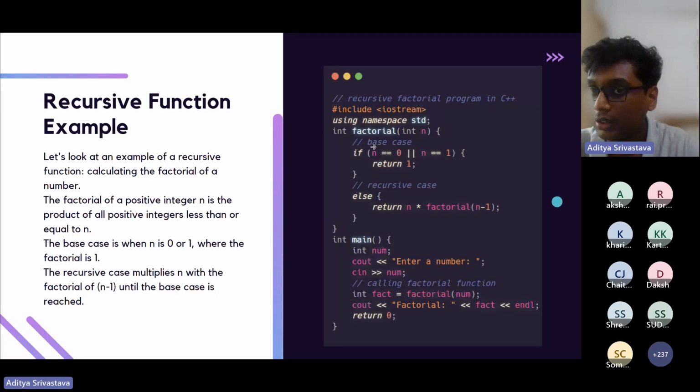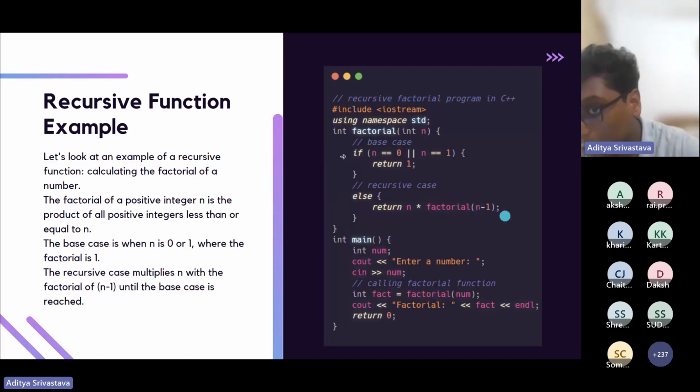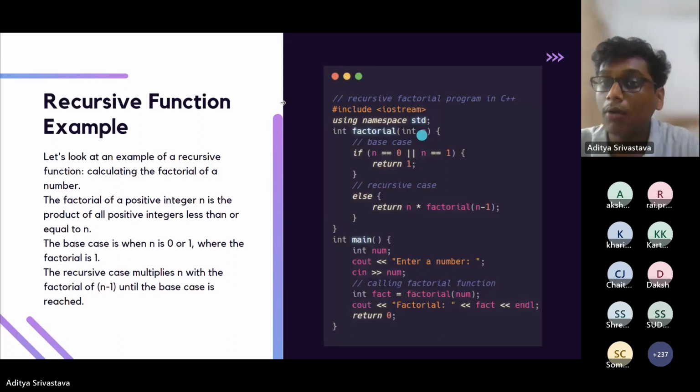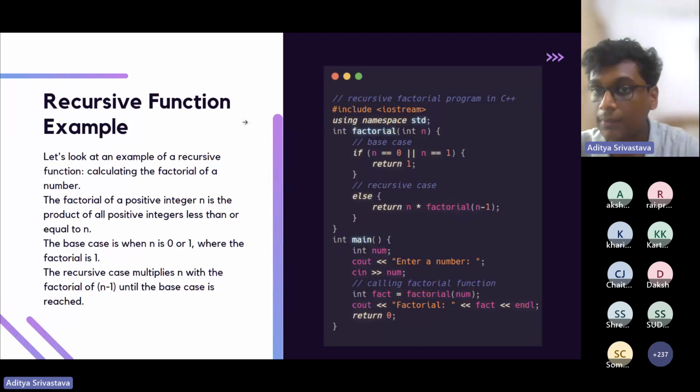This will go on till we get 1, as 5 into 4 into 3 into 2 into factorial 1. Now when factorial 1 function is finally called again, it will take 1 as argument. Since n is equal to 1 now, it will return 1. So no more recursive statement in the else will be executed, and the base case will be executed. Now the recursion stops here.